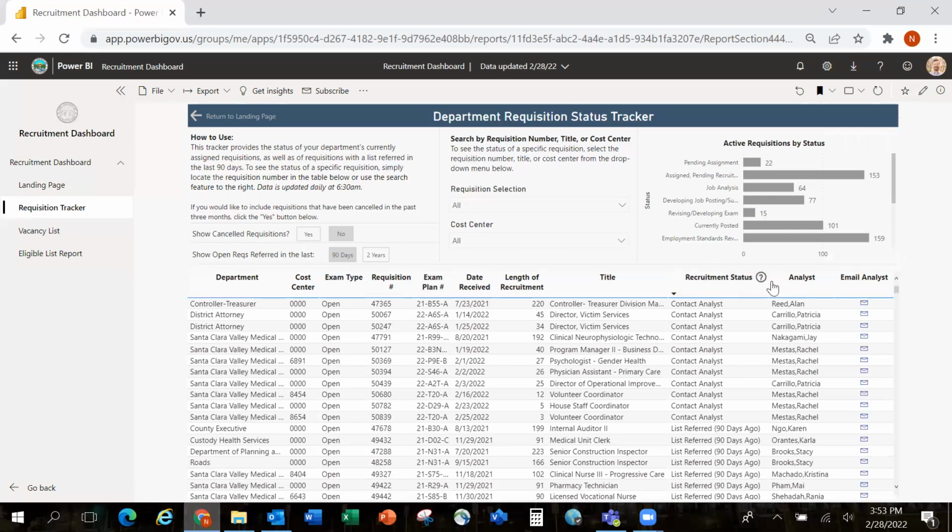A couple of the main, most important columns, in my opinion, for this specific tracker is the recruitment status. So you can quickly see the status of your recruitment, and then the analyst column. So if you don't know the analyst name, or you don't remember who is in charge of that recruitment, then you can quickly see who is in charge of that recruitment and email them if you have additional questions or want to dive in deeper to that specific recruitment or requisition.